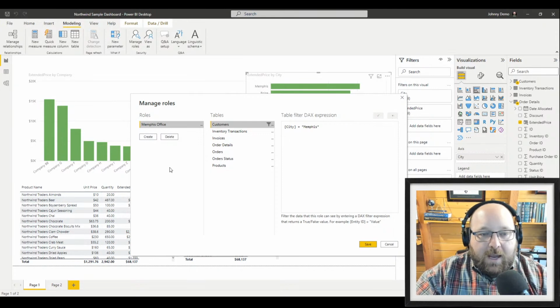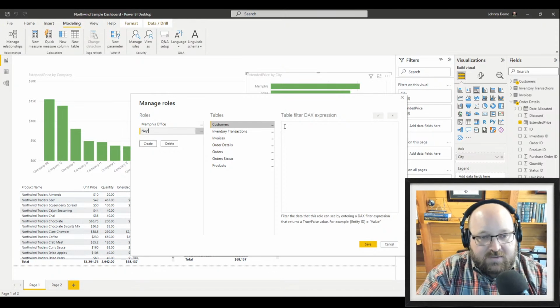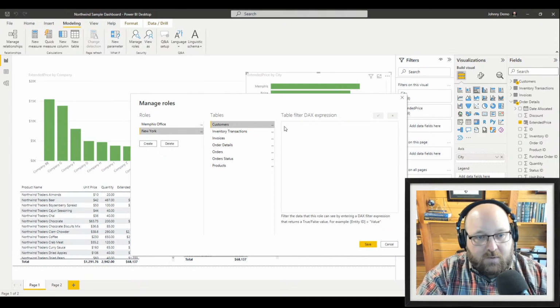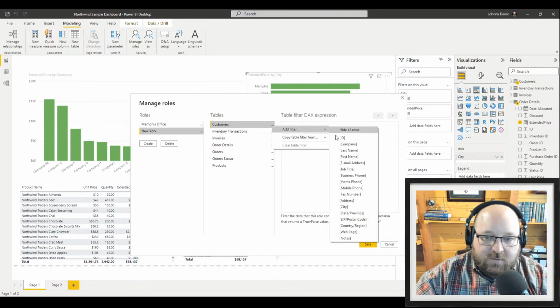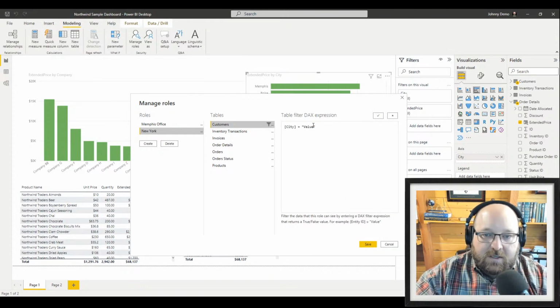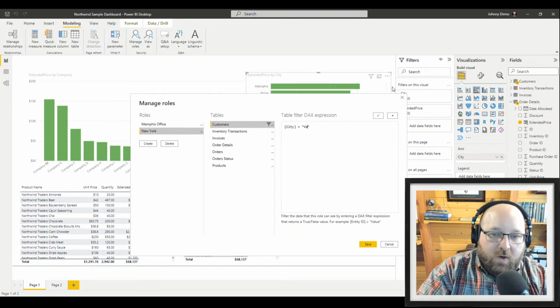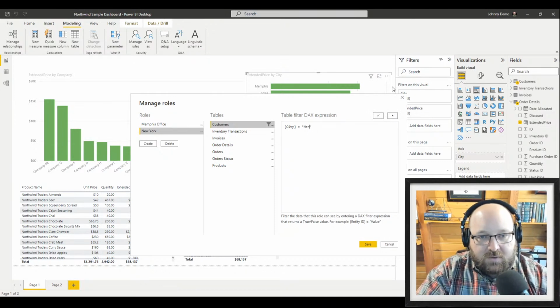We would do this for the other offices as well. So we'd say New York as an example. We're using the information present on the actual table. If you hit these three little buttons right here, this is where you can see the different fields. And so we could say where the city equals New York.